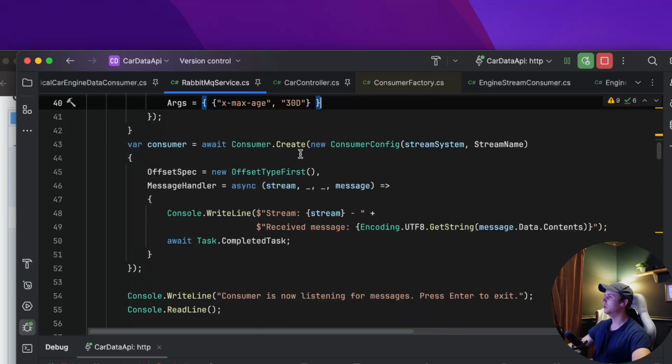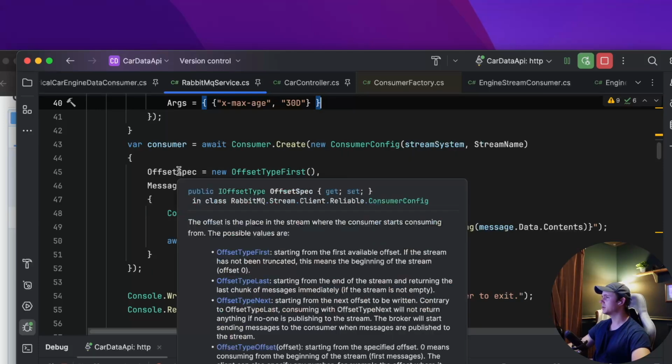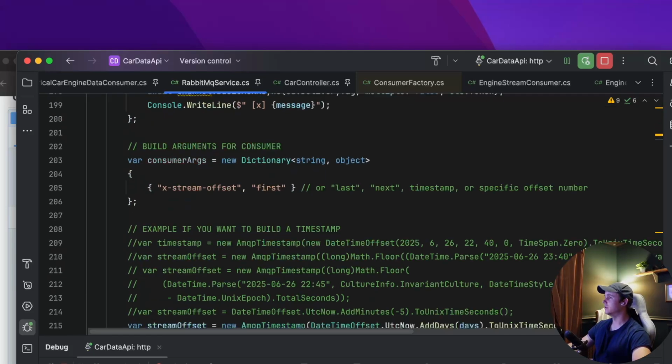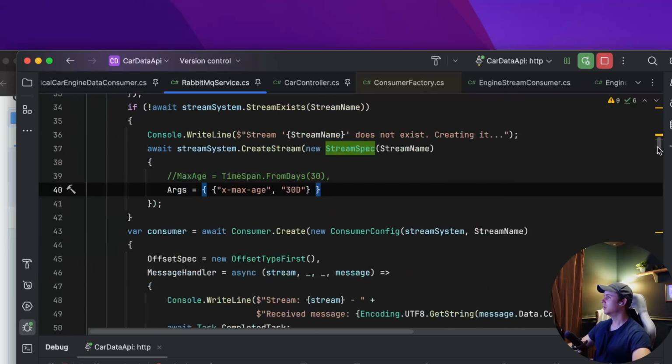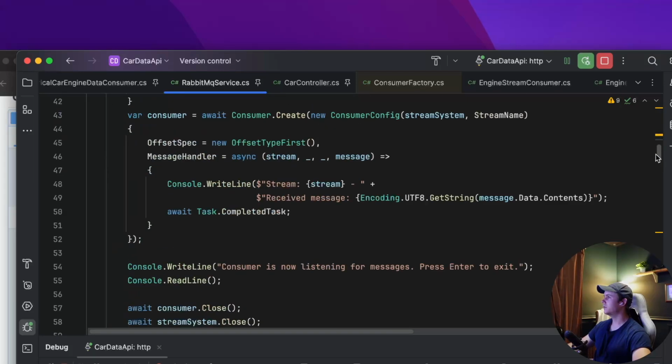And so the main thing with this is what offset do you want? We looked at this in the last video. Offsets are going to be first, last, next, and then you have the timestamp. And you saw our struggle with timestamp in the previous video for getting the correct timestamp in seconds for the stream. That was annoying.